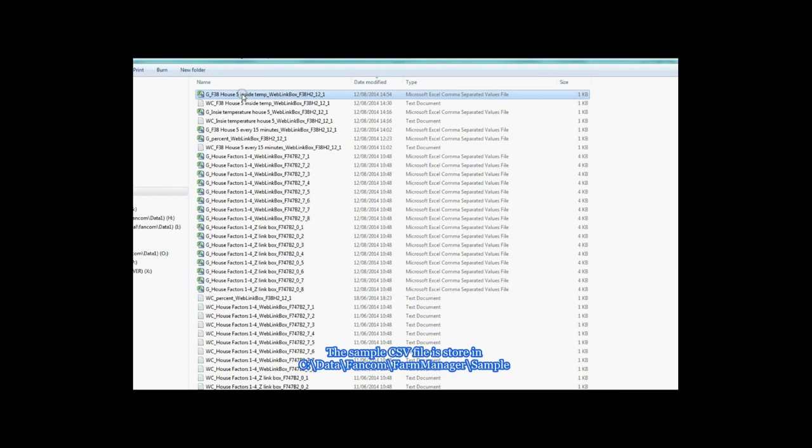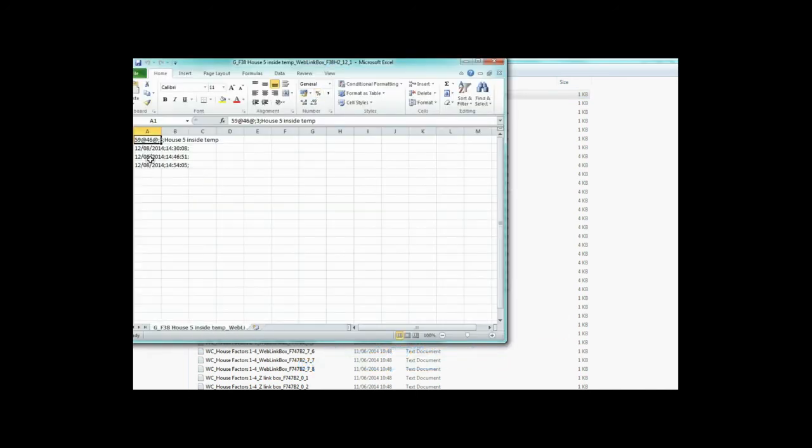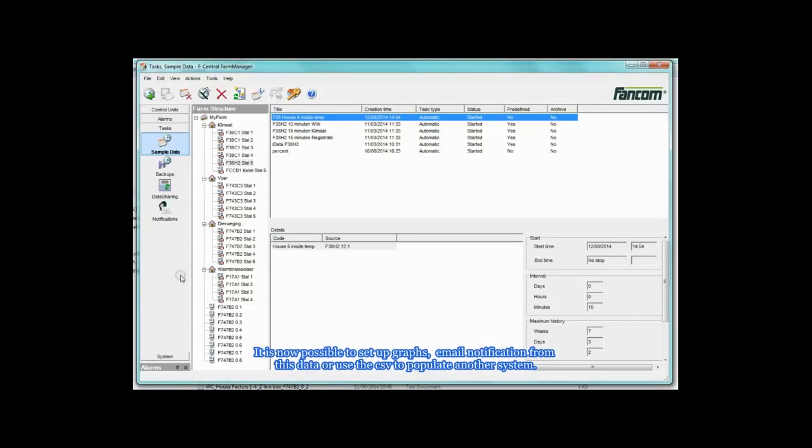The sample CSV file is stored in the C drive under FarmManager Samples. It is now possible to set up graphs, email notification from this data, or use the CSV to populate another system.